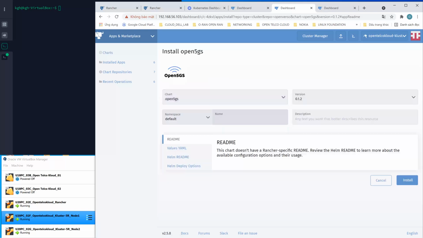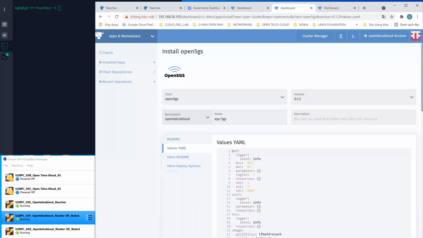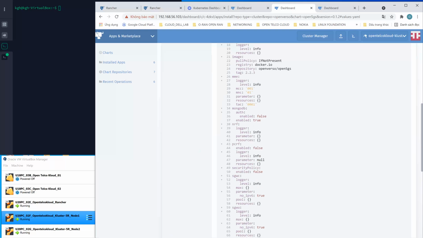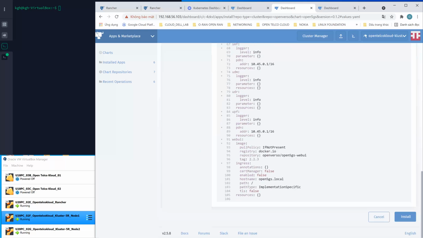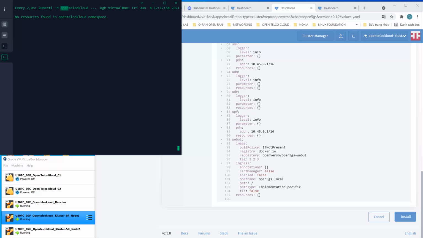We hit this one and choose the preferred namespace of the Kubernetes cluster. We name the Helm chart EPC 5G core. For the values, for the time being, we just leave all of them at the default values. And we want to watch this namespace to see more details about the process of resources being created. So we look into this namespace, Open Telco Cloud, and we watch the pods. Hit install.